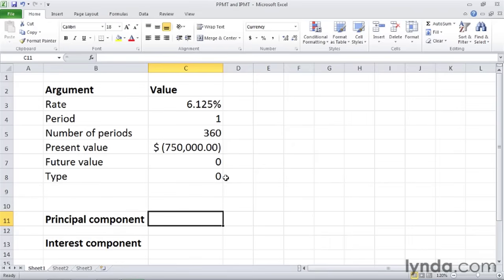I have set this workbook up so that we can calculate the principal component and interest component of an individual payment. The PPMT function, as you probably guessed, lets you calculate the principal, and IPMT the interest. So let's go through the arguments. The rate is exactly what you would expect, the annual interest rate, and period identifies the period for which you want to identify the principal and interest components.